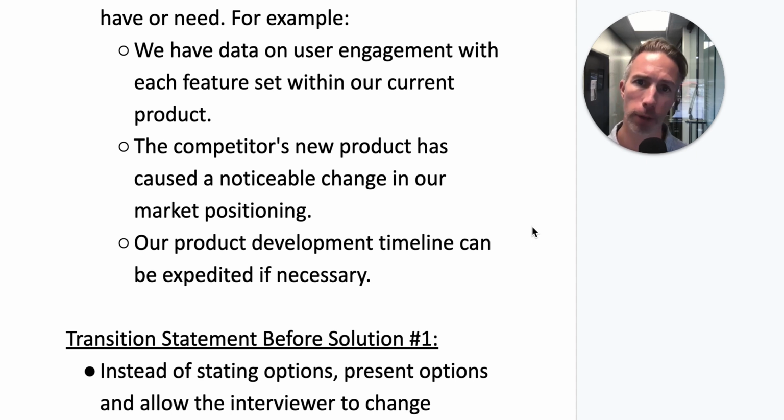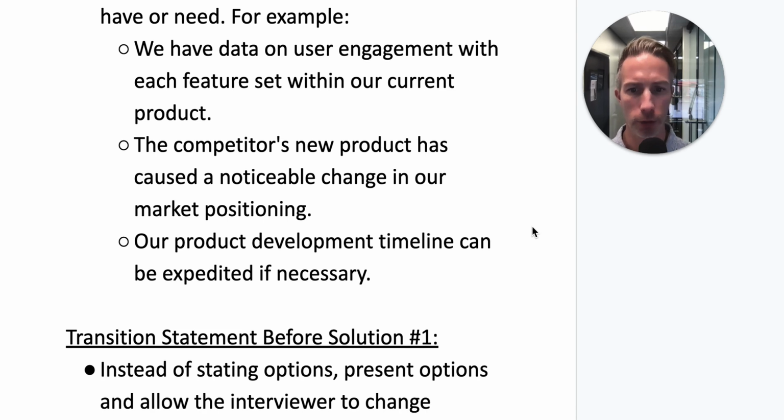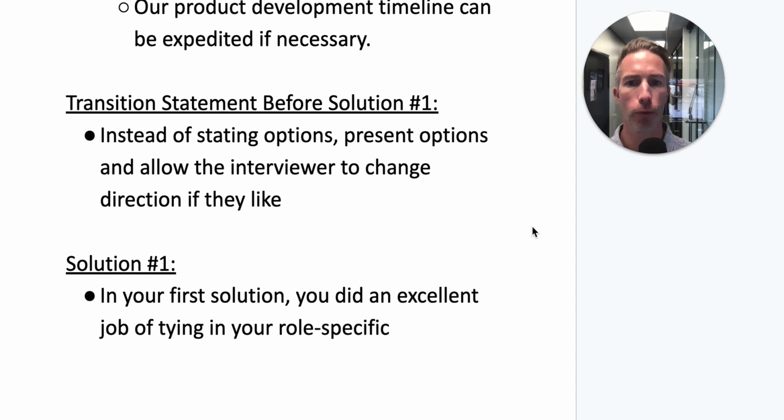In all these hypothetical videos, I am keeping it a little bit more generic, but when you get into your interviews, you're going to want to be very, very specific in your answers. Transition statement before solution one. Instead of stating options, present options and allow the interviewer to change direction if they like.